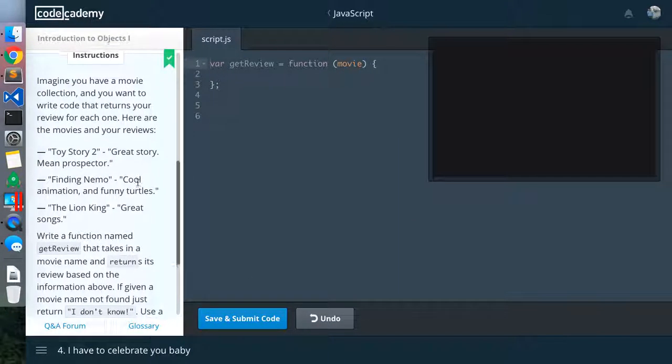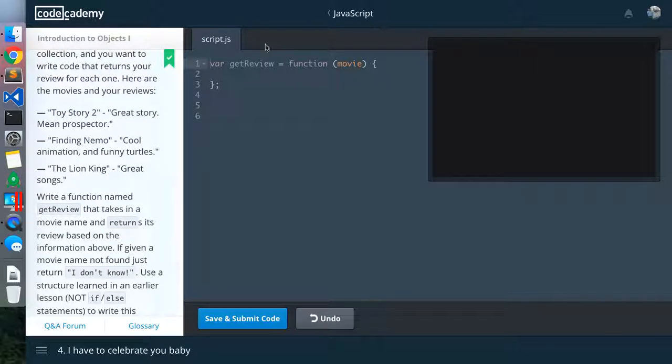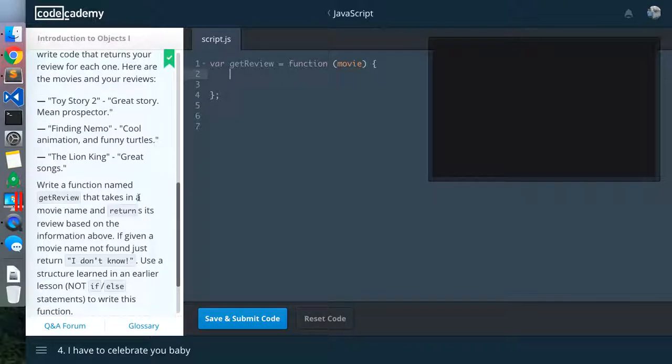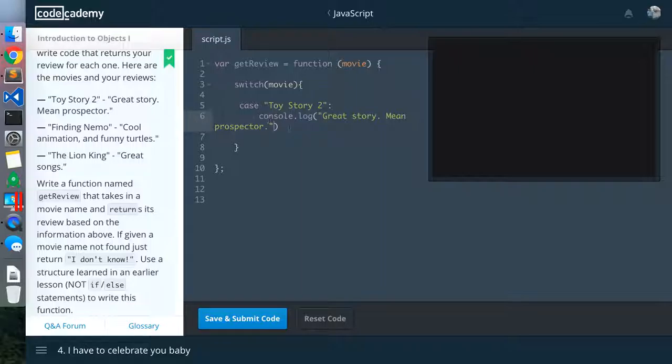The instructions are: write a function named getReview that takes in a movie and returns its review based on the information above. We'll just write a switch statement actually, using a structure learned in an earlier lesson. We're going to switch on the movie, and we want the case that it's Toy Story 2, my bad, I always do that. In the case that it's Toy Story 2, we're going to console.log that, and we're going to break.